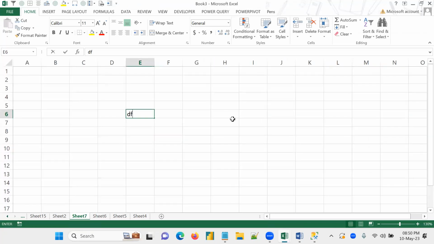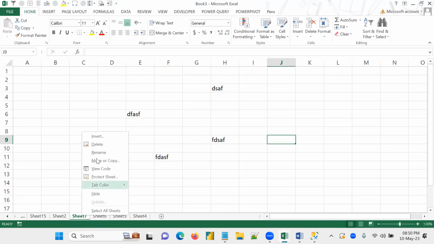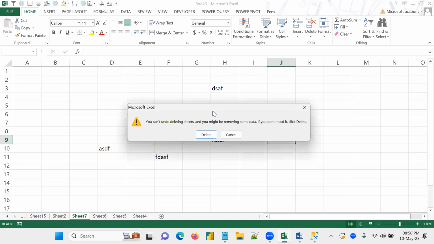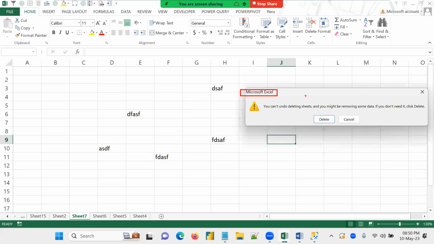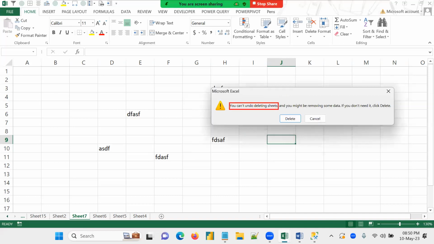Now let's enter some data. Now I am writing some data here. Now I am trying to delete the sheet. Right click and delete. Now it is giving a warning, right? You can't undo deleting sheets, and you might be removing some data. If you don't need it, click delete. Who gave the warning? Microsoft Excel. What is it saying? After deleting the sheet, you can't undo. Sir, by mistake I deleted that sheet. If I press Ctrl Z, shall I get that sheet back? No, you can't get the sheet again. Is it clear? Once you delete the sheet, it will be deleted permanently.